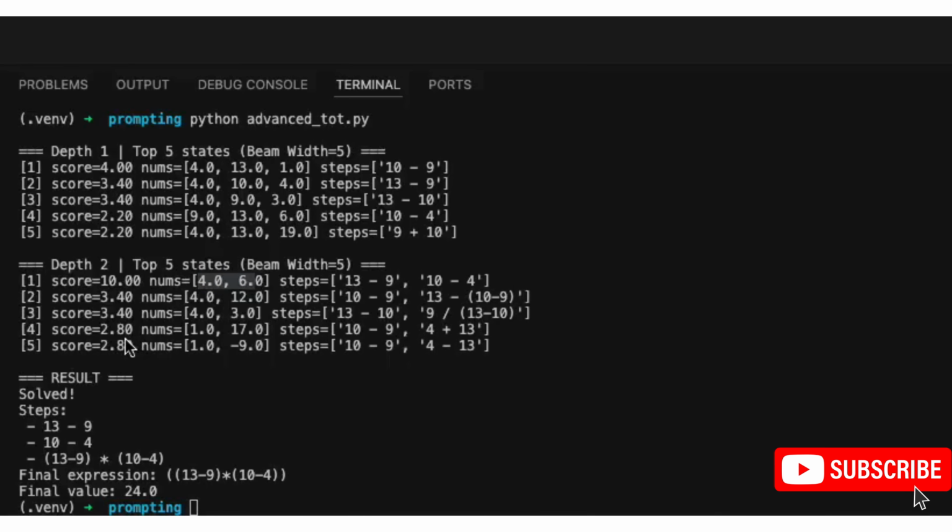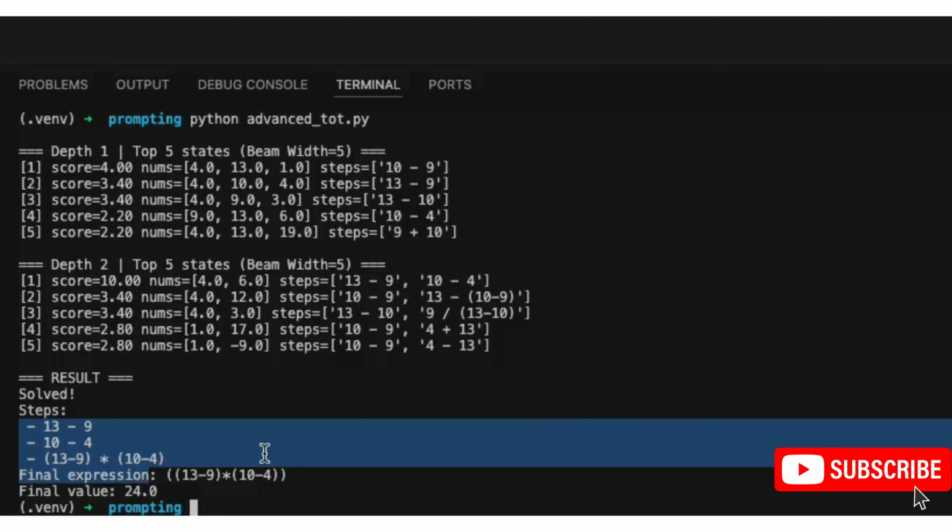Notice something subtle but important. We never even print depth 3. That's because the algorithm terminates early. As soon as a guaranteed solution is detected, there is no reason to expand the tree further. That's exactly how ToT saves compute. It searches just enough, not more. So that's our final answer. Notice how the solution is given in steps, not as one big explanation, but as a sequence of selected decisions.